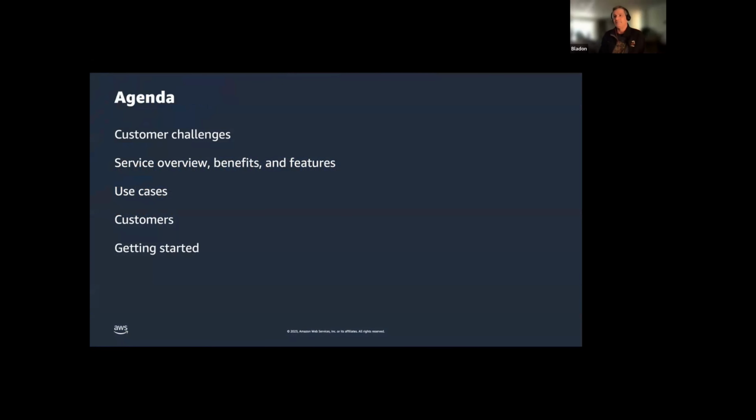So we're going to talk about where this concept has come from. What are the drivers of coming up with something like this? Some use cases. I'm showing customers on here, but I'm skipping that. But if you're interested, you can stop me if you're interested in other customers that are using Code Whisperer and how they're doing it.